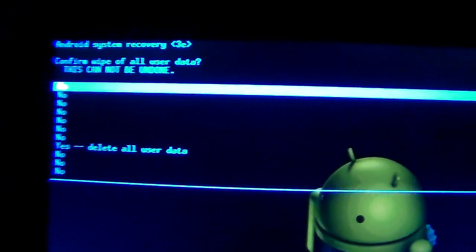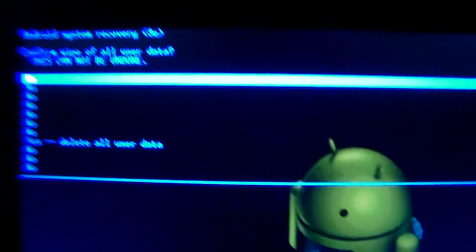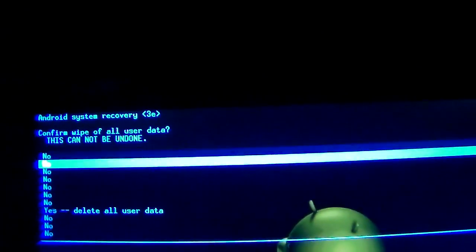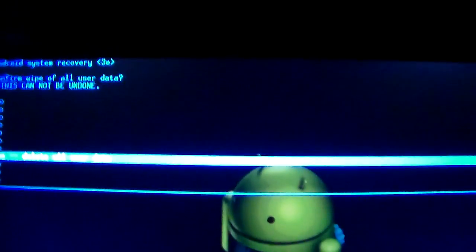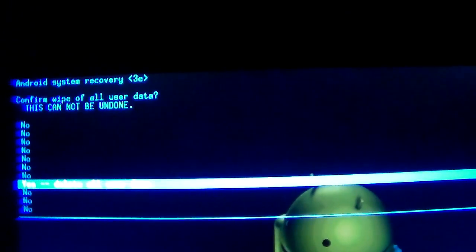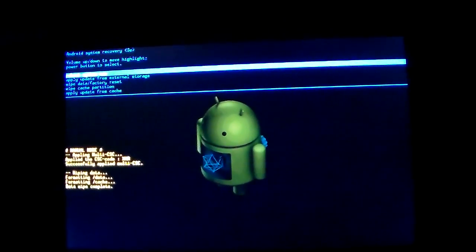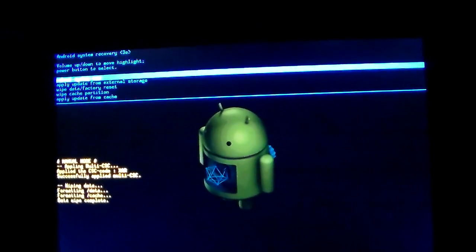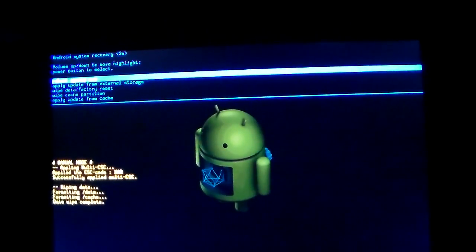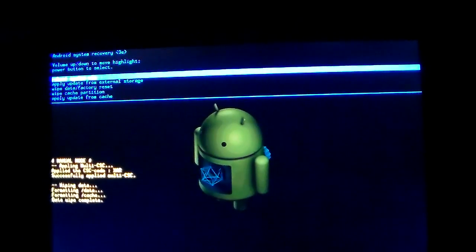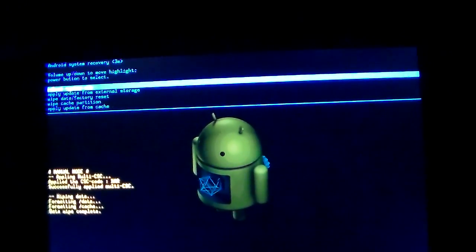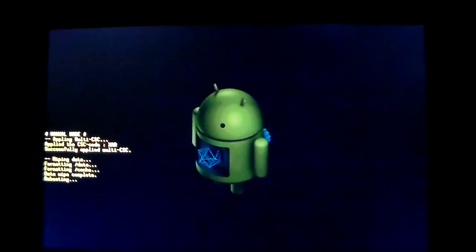They have neatly given all these options to prevent accidents, and I can navigate towards yes, delete all user data. I just don't want anything, and let's see what happens. It looks like the process is done. So let's just do a reboot and see what is going to happen.